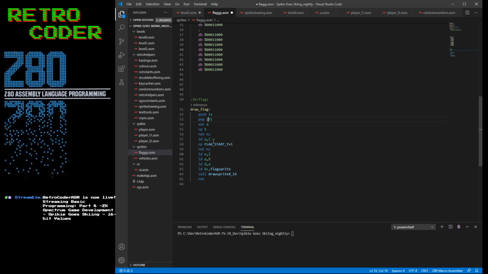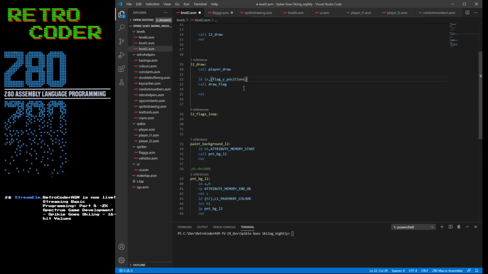For example, if IX was the pointer, you can't do that to get the data from it. And I still need to somehow get it into H and L. So I just started doing this here, and I was thinking I could maybe loop through here and just draw one flag at a time.